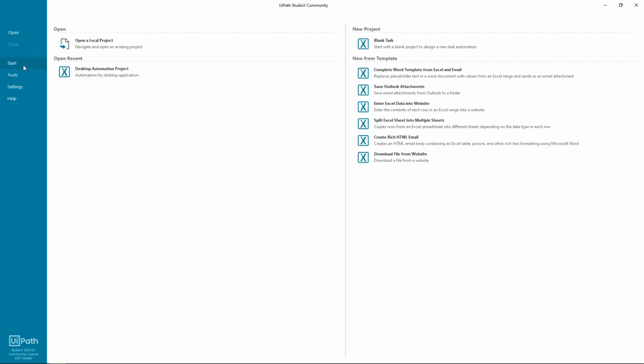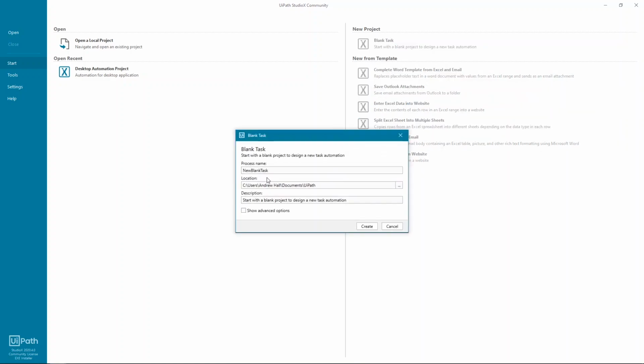From here, you can browse for existing projects stored on your machine and even open the most recent ones with a simple click. This is also the place from where you start a new automation, either as a blank task or using these templates that capture some of the most common scenarios that you may encounter. In our case today, the blank project is enough, so let's click it, give it a name, and hit Create.